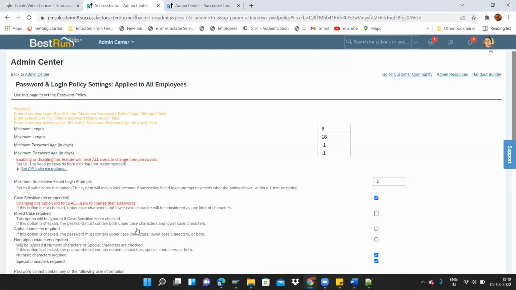Here it should contain both uppercase and lowercase. Here, alpha characters are required means any case will be fine, uppercase, lowercase, or both basically. If we check this, then you can set the password in uppercase or lowercase or both, anything.